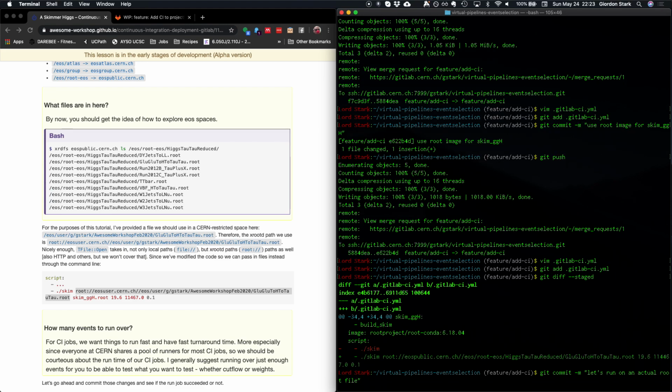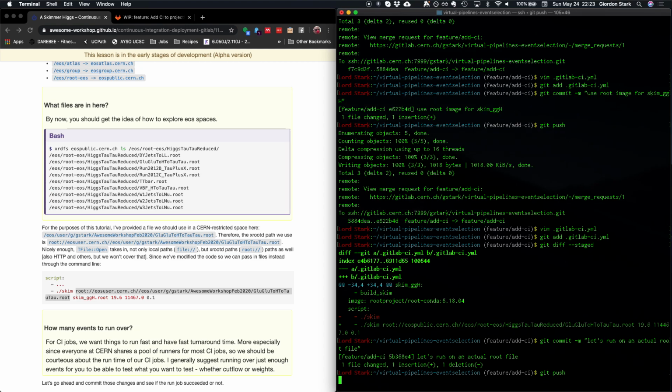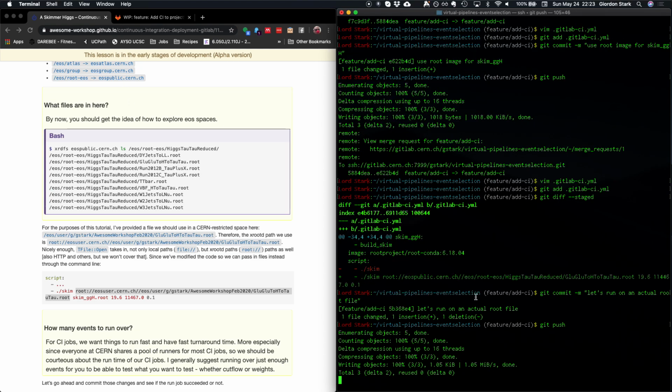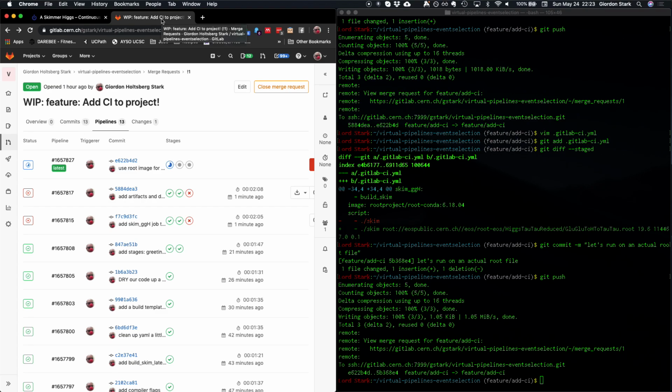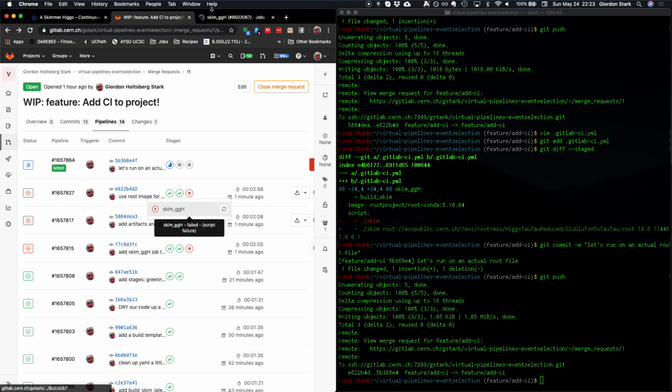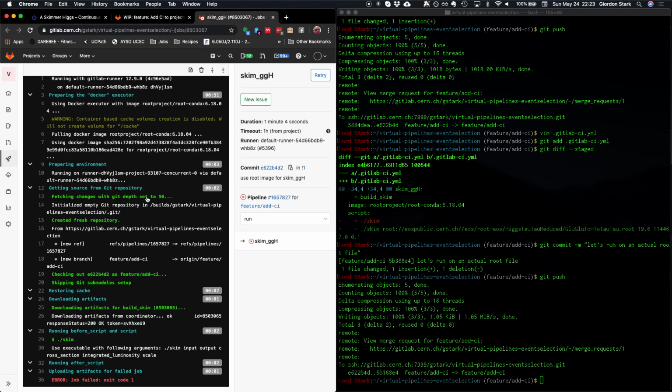Let's run on an actual root file. And let's push that. Alright. So we can see here, interesting, this root image failed. So we can go ahead and see how that failed.